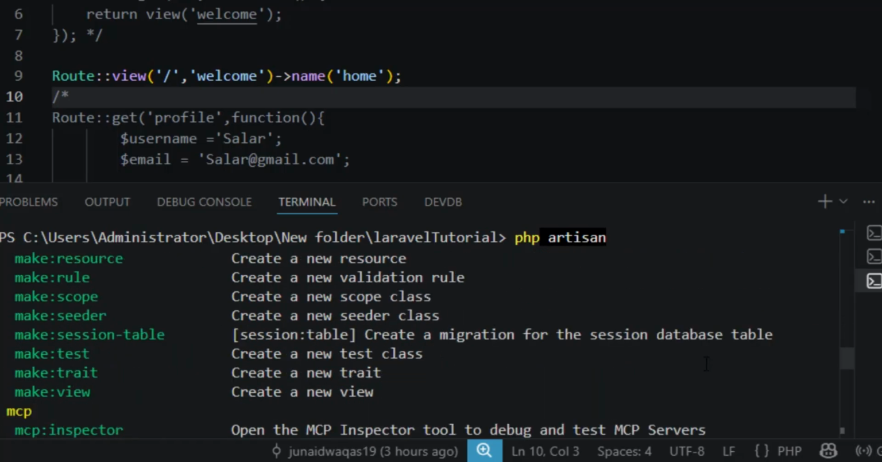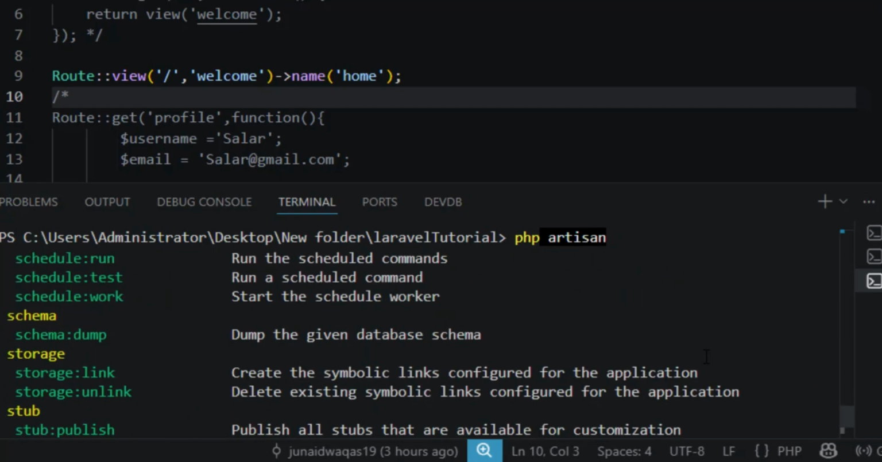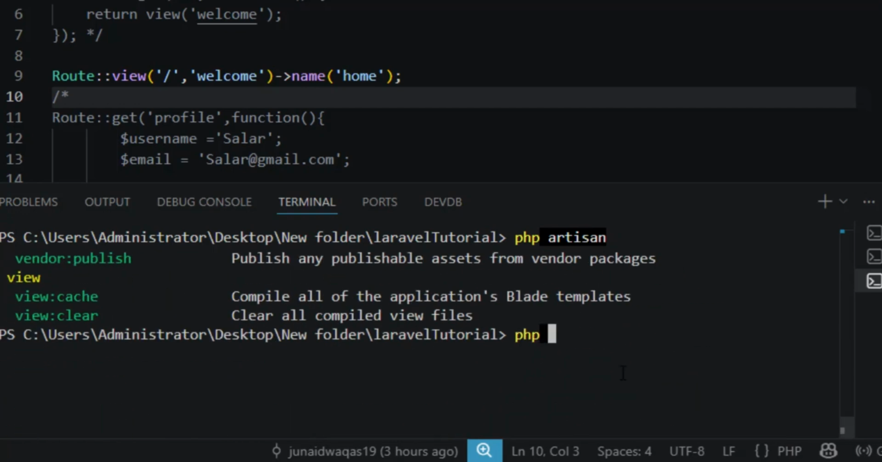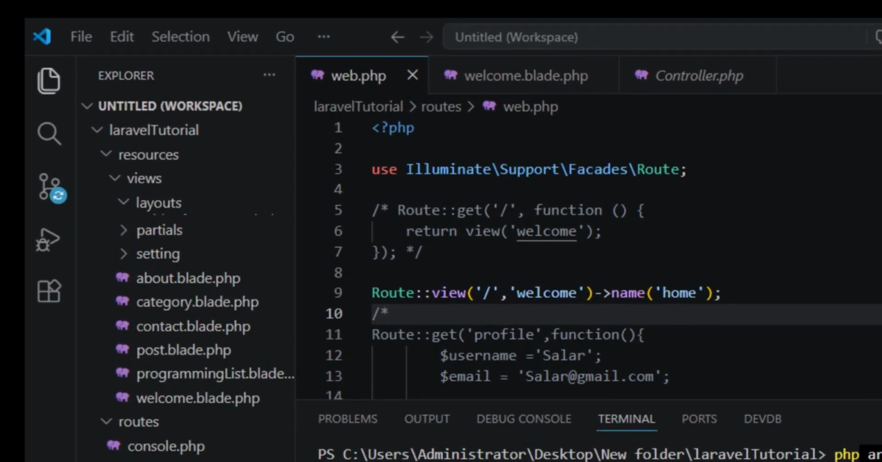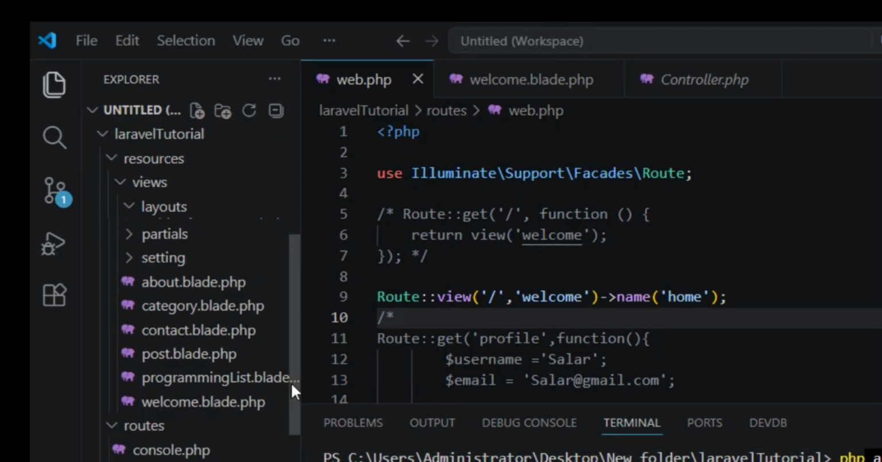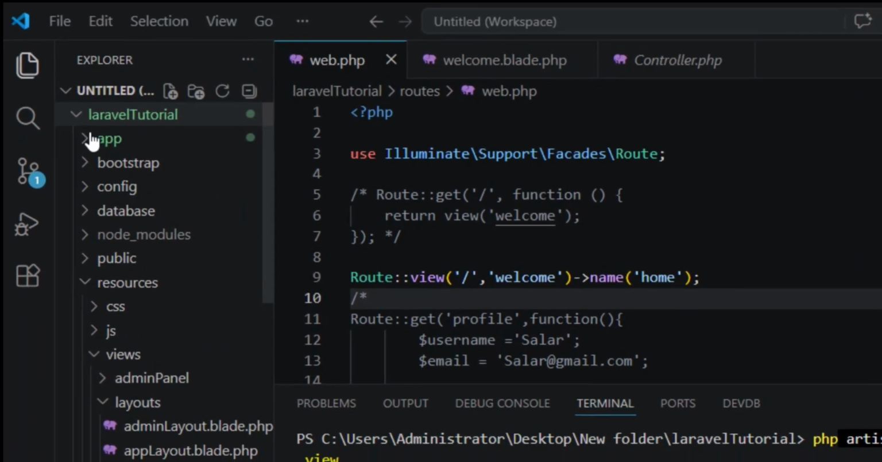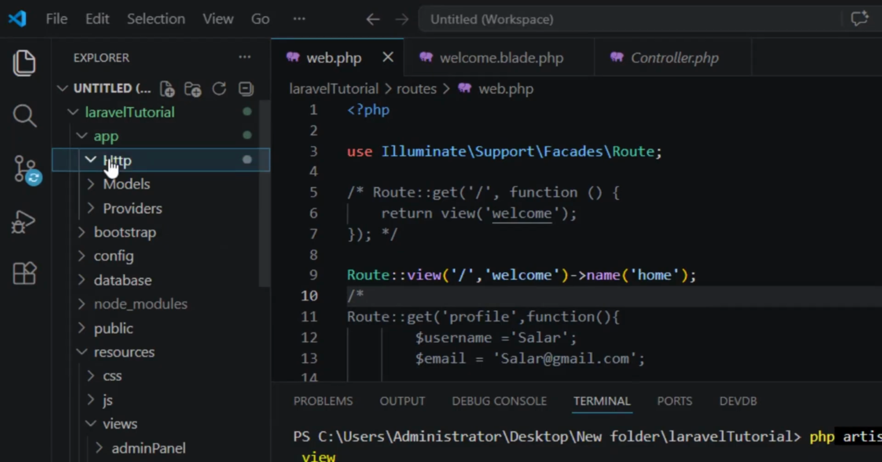Now let's create our first controller. Type the following command in the terminal. php artisan make:controller WelcomeController. After pressing enter, Laravel will automatically create a new controller file named WelcomeController.php inside the Controllers folder. If we go to our controller folder, we can see that the WelcomeController.php file has been created successfully. This confirms that our first controller is ready to use.